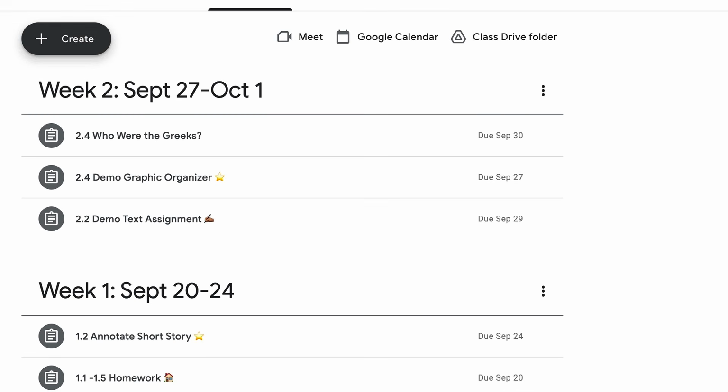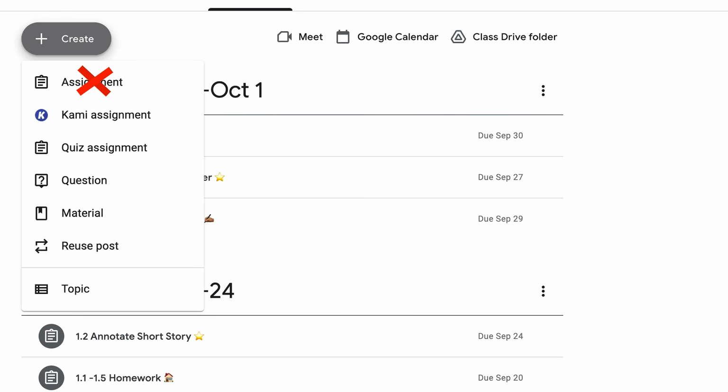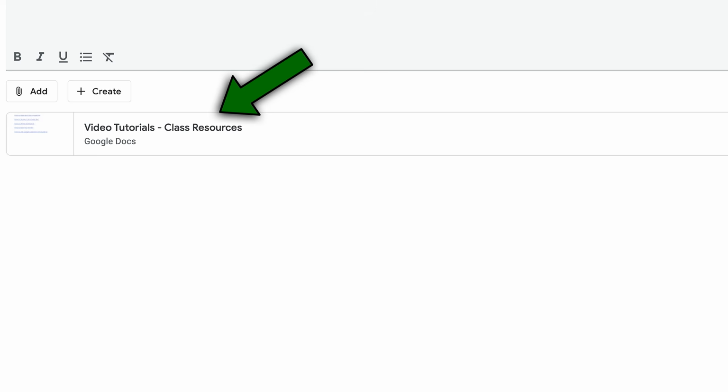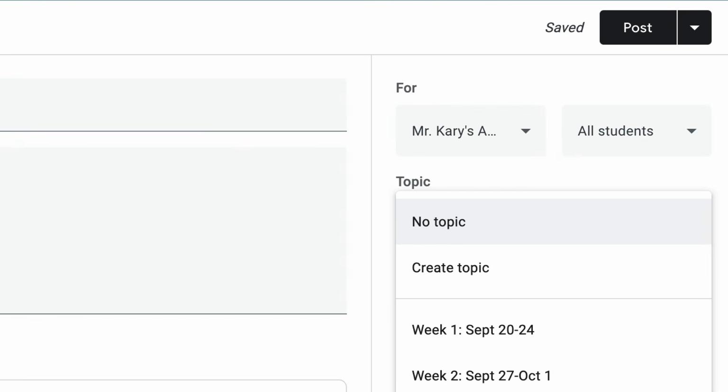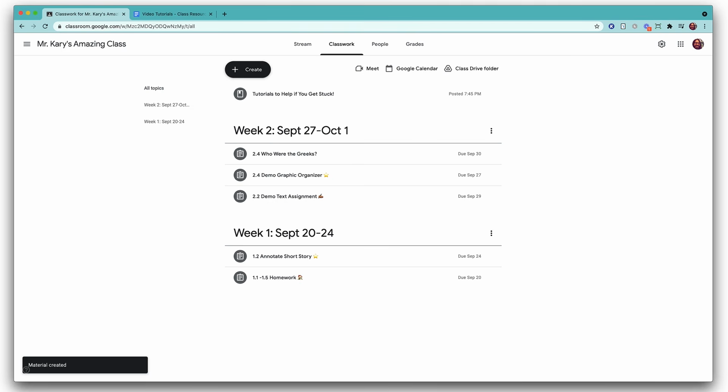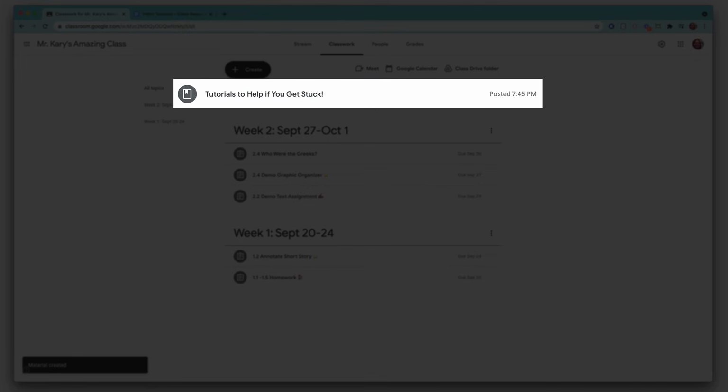So the first thing I'll do is go up here to create, and then rather than choose assignment, I'm going to choose material. Then I'll attach that resource document to this material. And now, rather than choosing a topic, I'll just leave it unassigned. When we go back to the classwork tab, you can now see that that resource document sticks to the top of Google Classroom.